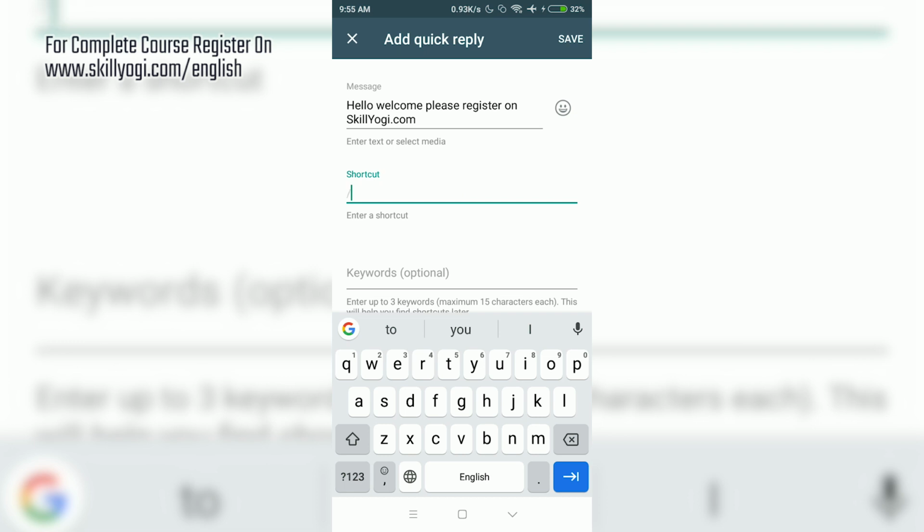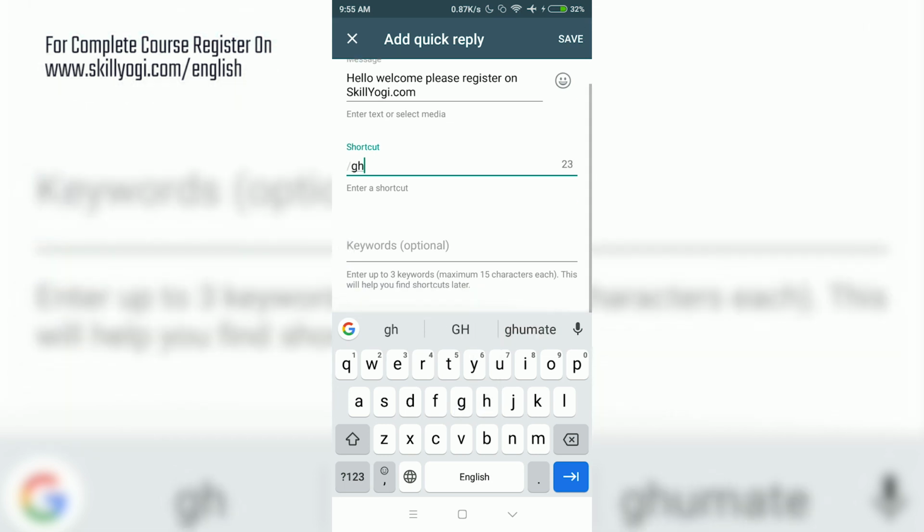So what is a shortcut? A shortcut is a way to assign a keyword to this quick reply. It can be 1, 2, 3, 4, maybe ABC, or GH or PH, whatever is convenient for you, because you should be able to easily remember the keyword. So whenever you are having a conversation with your customers and they need that specific reply, you can just recall it off the top of your head and send the message very easily. I'll just put in maybe GH. Keywords are optional, not mandatory. You can just ignore that.